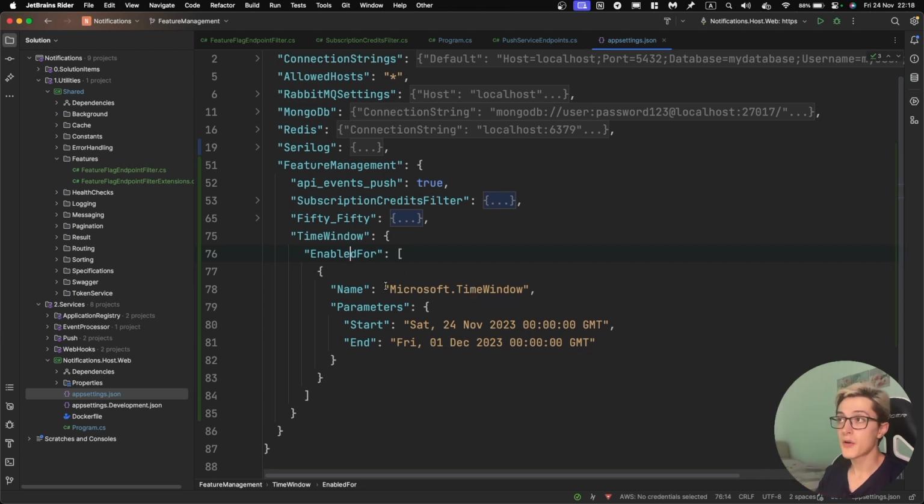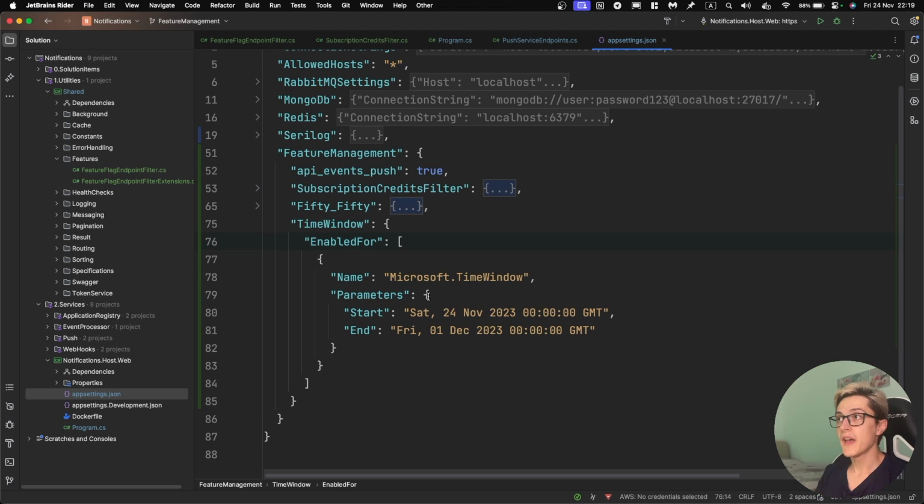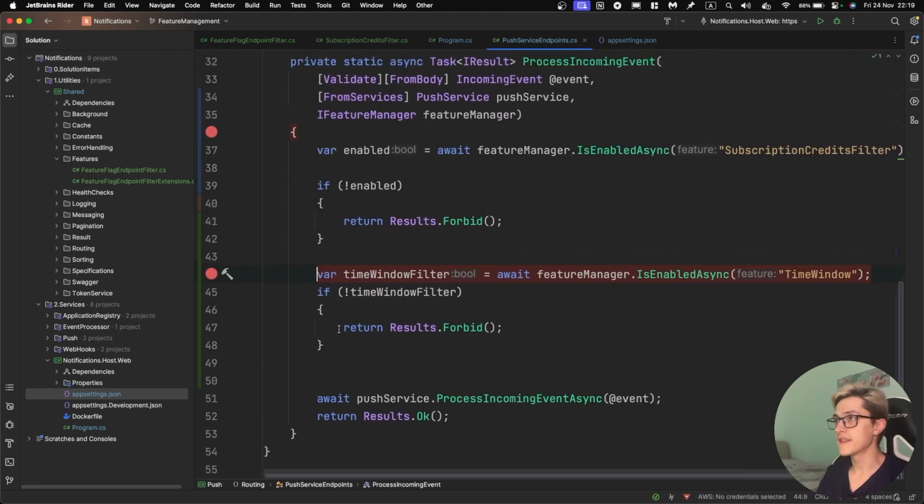In our case, our filter is Microsoft time window, and we pass in two different parameters, the start and the end date of a specific feature. In our case, it's Saturday 24th of November, and apparently my calendar is broken, so Saturday should be 25th. And we want this feature to be enabled from 25th of November 2023 to the 1st of December 2023. I have added this time window check to the push service endpoint for the sake of example.